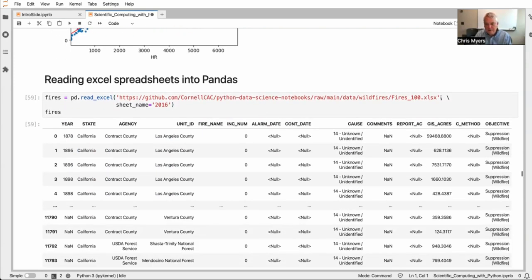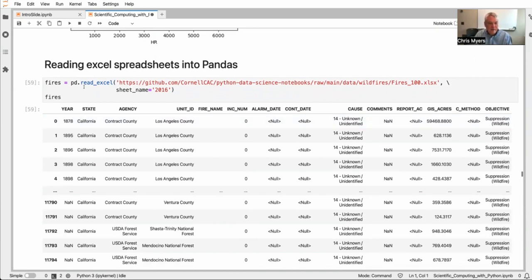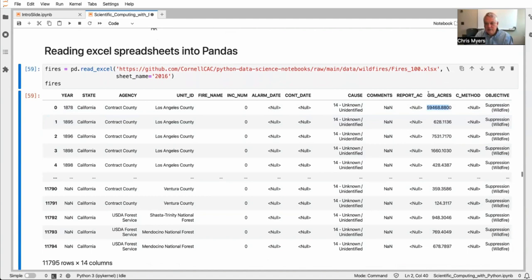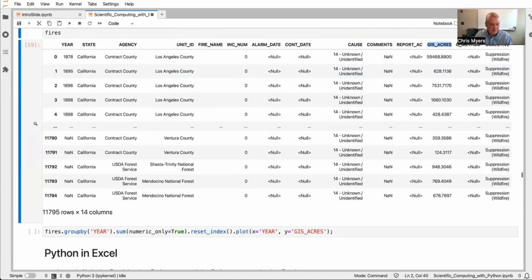And this then goes off and parses this Excel spreadsheet. What this data frame consists of is data on historical wildfires in California, 11,795 fires dating back to 1878. One of the key elements here, for example, is this column GIS acres. How many acres did that fire burn based upon estimates from GIS, Geographic Information Systems calculations?